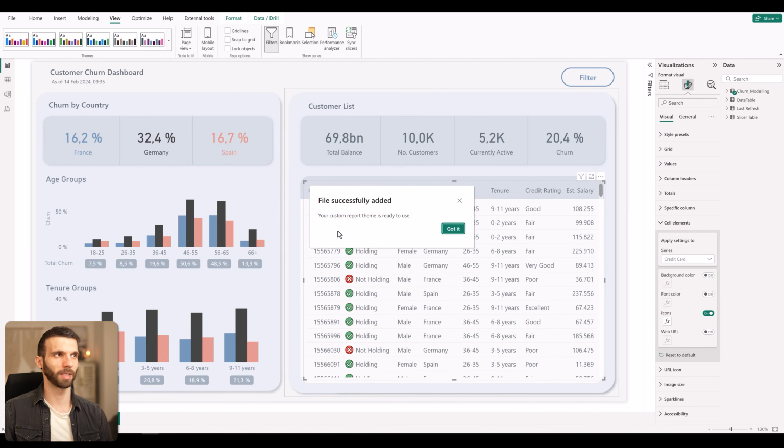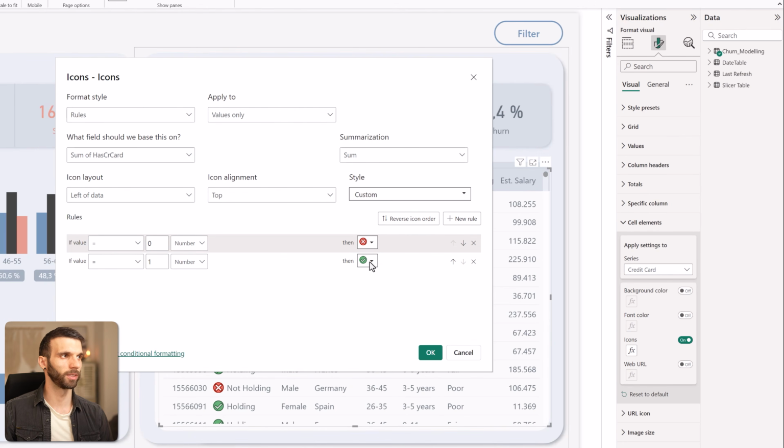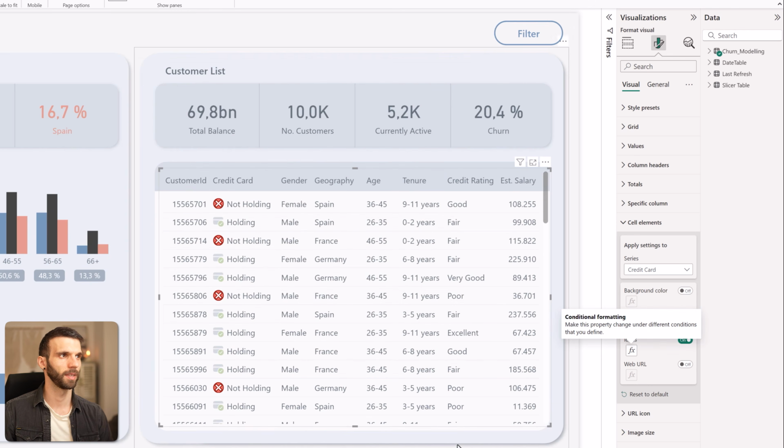You will receive a message if it was successful. Then go to icons again. And now if you go to this check mark, you see that this new icon is available. Let's select it, click OK. And now we will do the same for the red icon.